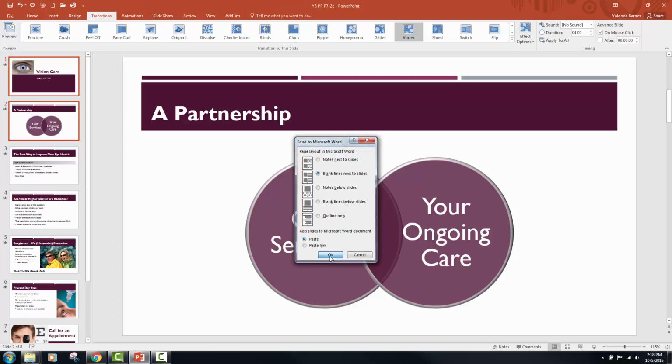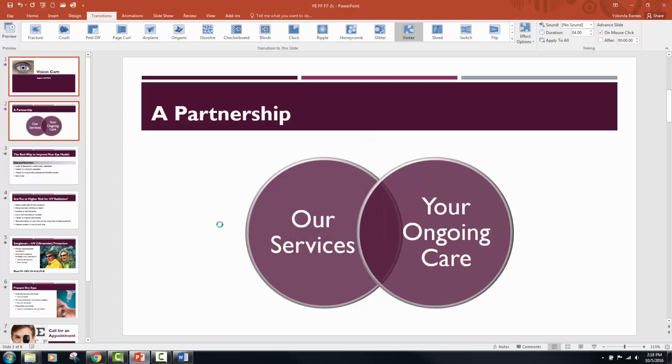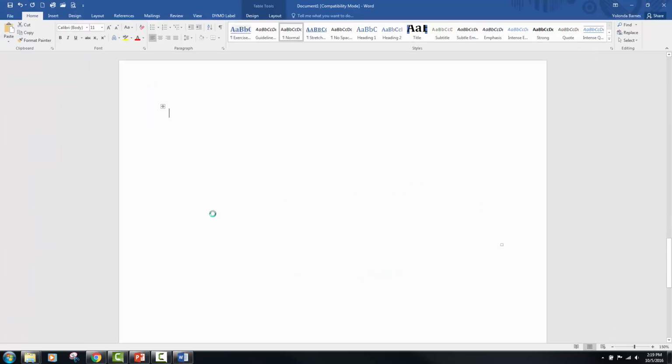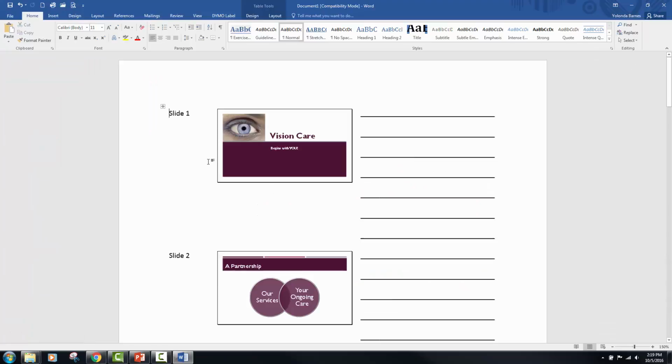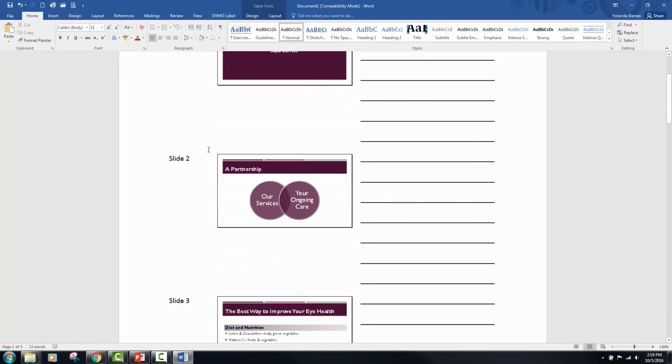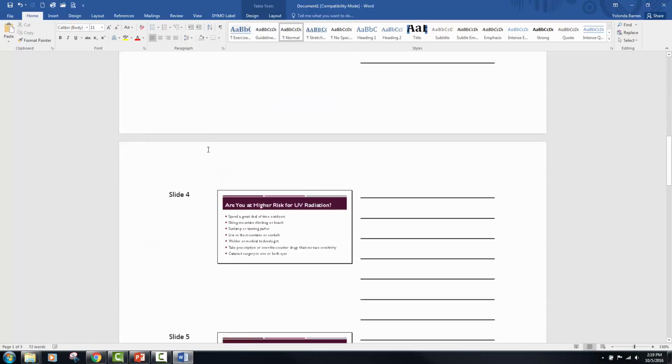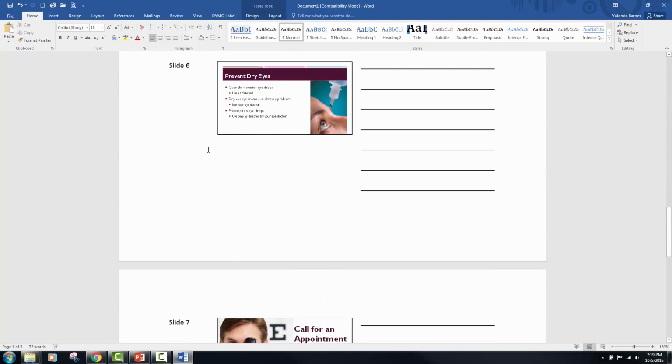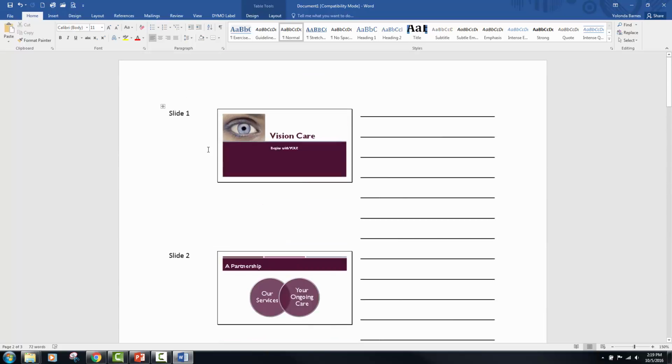Click OK. And you can see that the pointer is going in circles, so it's thinking. Give it just a moment, and then Word does open up with the slides arranged as we selected them. So that's a really neat feature to have if you wanted to print with ease from there, or you wanted to send this to someone before the presentation.